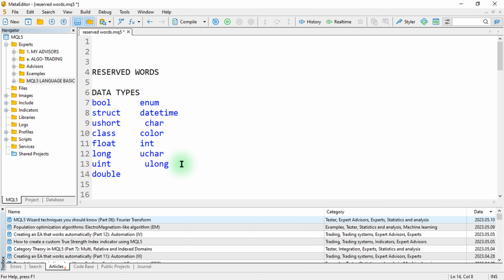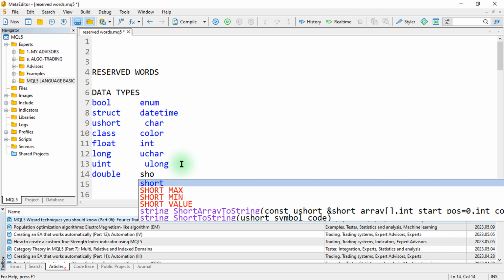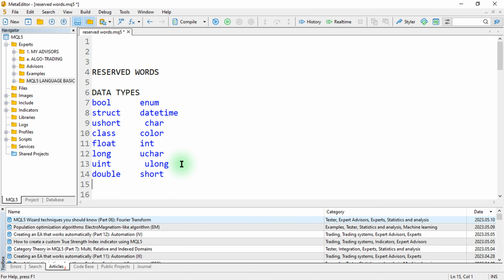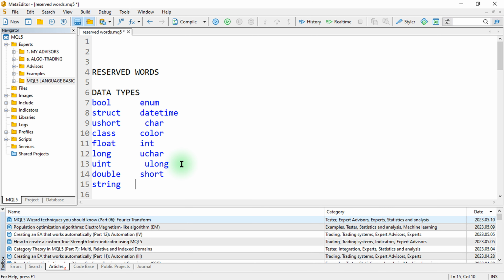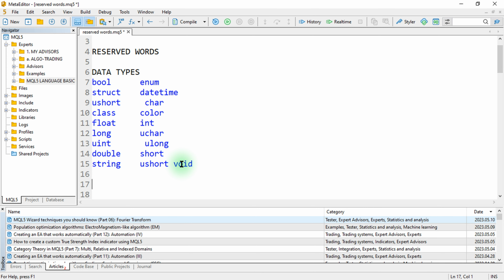We have the other one after double, now maybe short. Short. What other do we have? Maybe a string. It is also a data variable. Since we had short, we have an assigned short. What other? We have maybe the void type. Those are some of the examples of reserved data types, variables or reserved words for the computer.